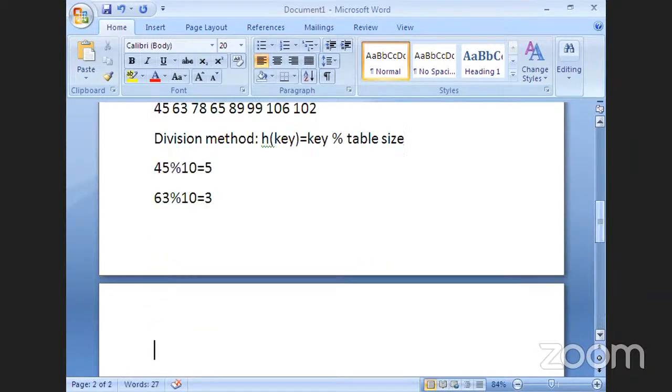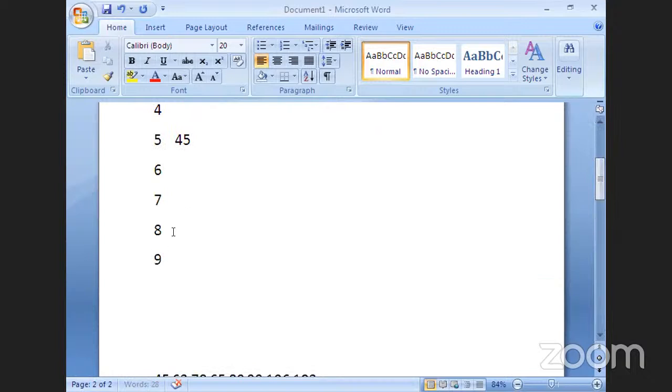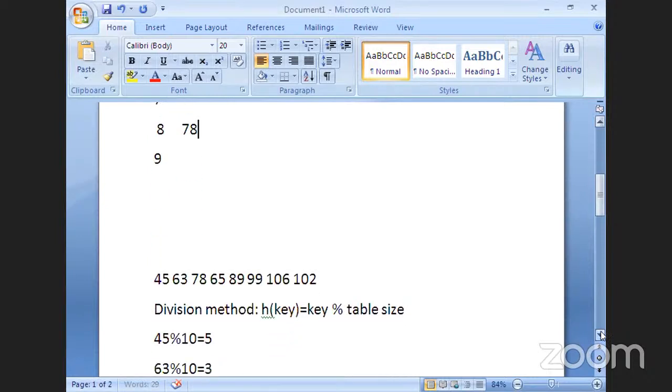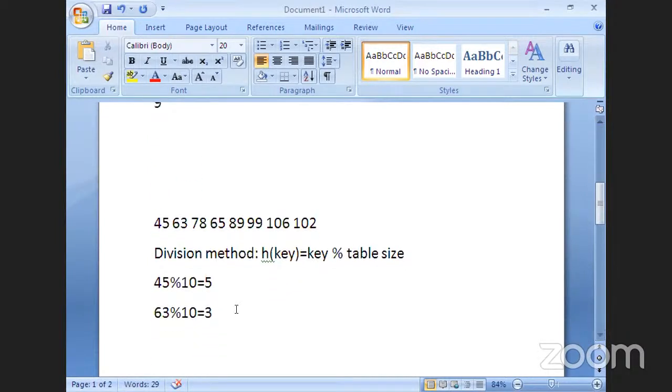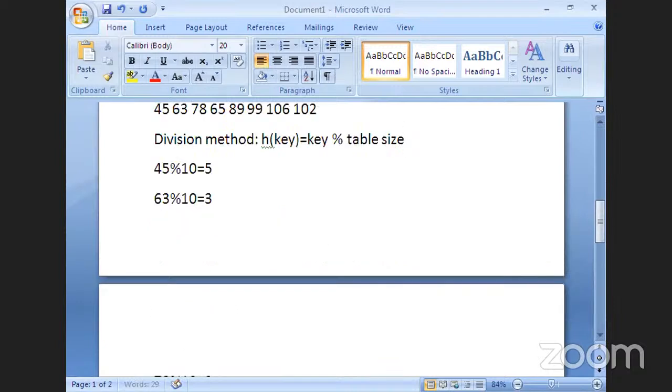Then next, 78 mod 10 equals 8. So under the 8th location, 78 will be stored. Now, next, 65 was there. So what is the return value of it? 65 mod 10. The return value is 5.